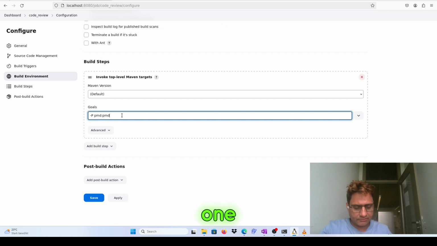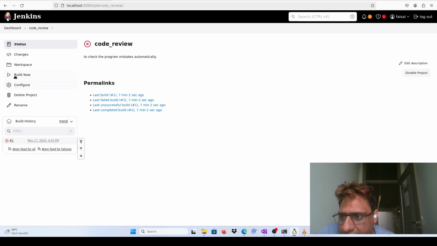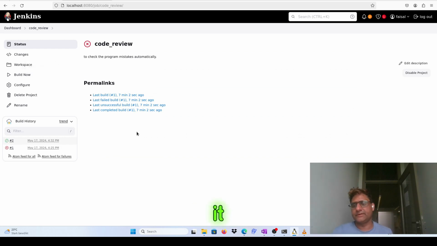Okay, there is one error we need to solve, which is here we need to write matrix. PMD matrix. PMD, save and build it now again. Might be this time it builds. Yeah, looks right. So looks great.